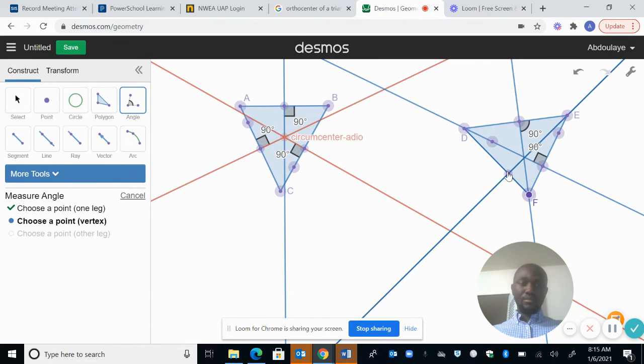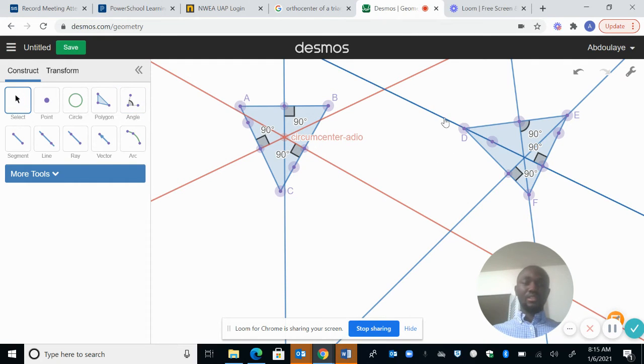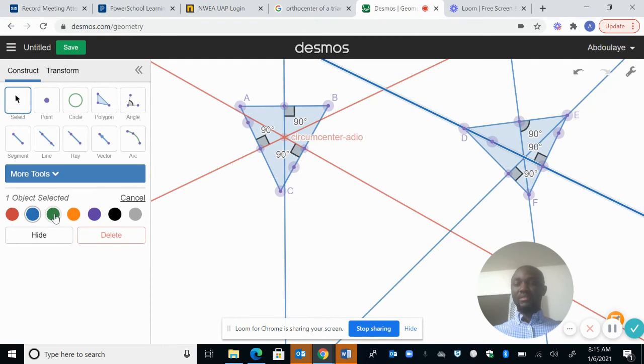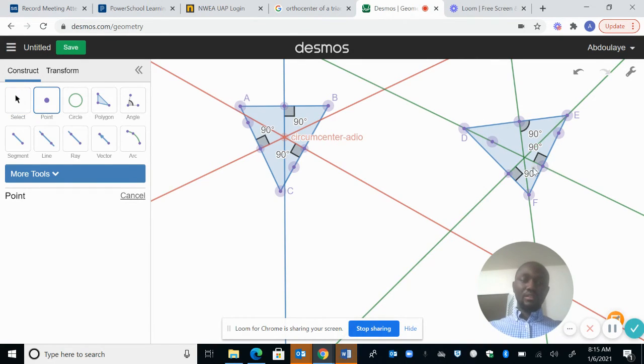So 90, 90, 90, 90. I'm just going to change their colors just to differentiate them. I'm going to put them in green, all those altitudes. Those green lines are called altitudes, okay? And the point of contact, which is this green dot here, is what we call the orthocenter.